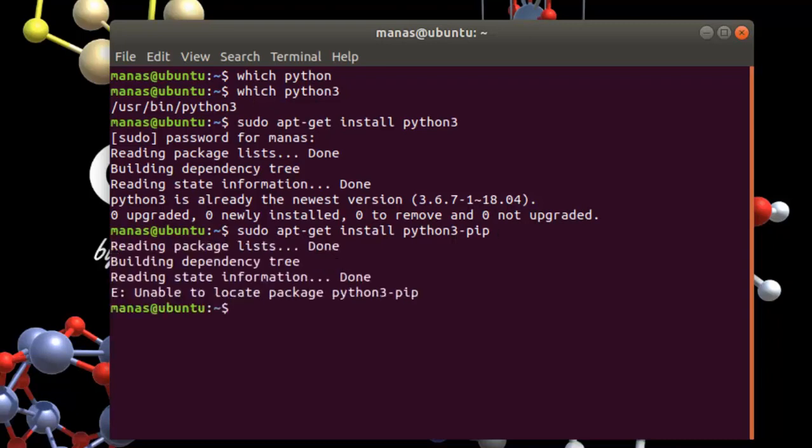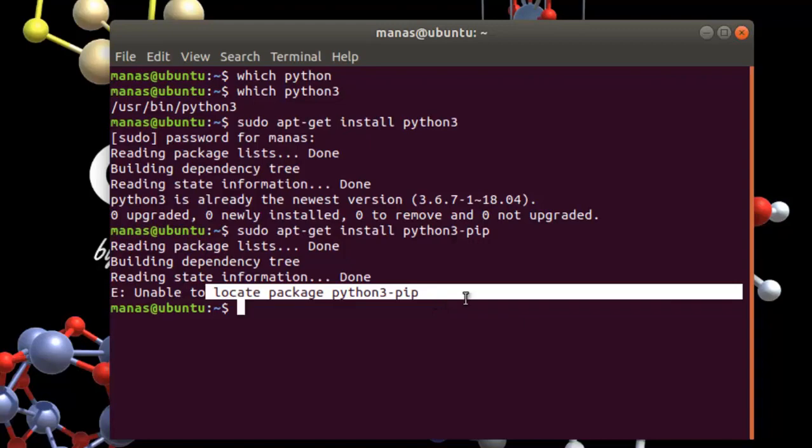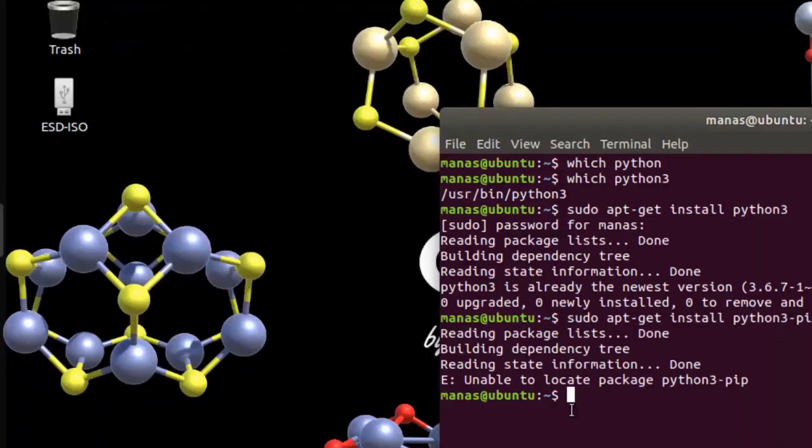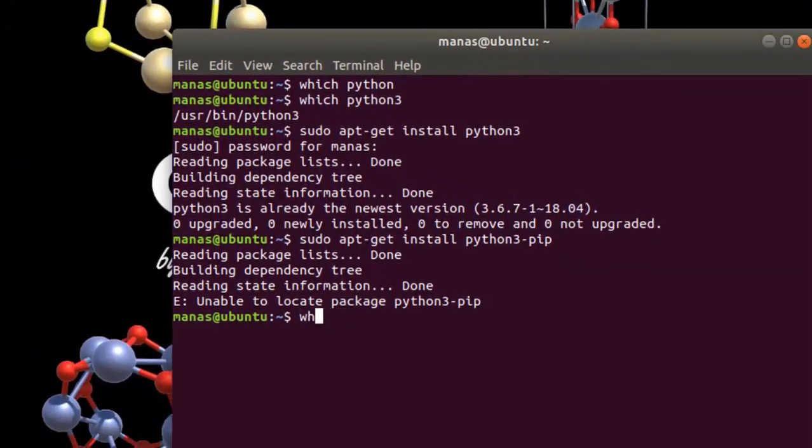Then just hit enter, and for some reason, that's weird, it says that it is unable to locate the package python3-pip. Okay, so let's also check if it is already installed by giving the command which pip. Okay, and which pip3, yeah, so it is installed already, so that's weird.